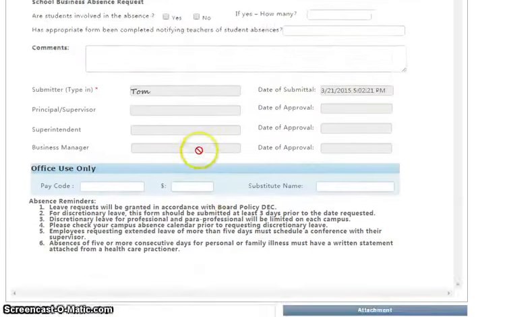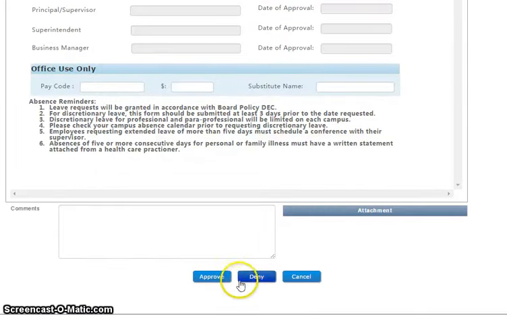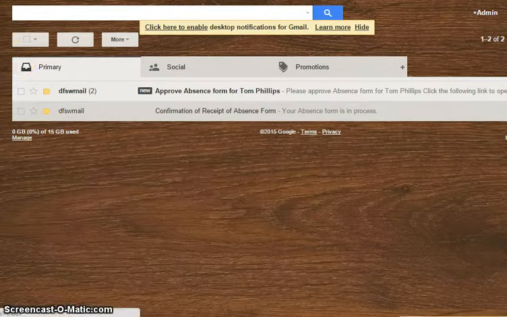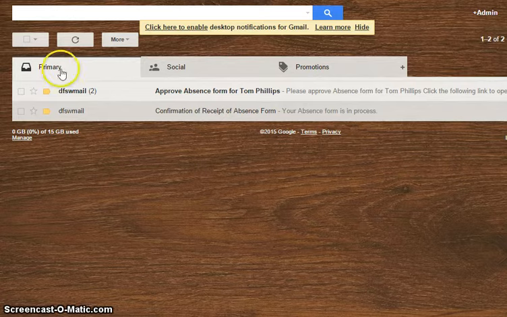On the bottom of the form, there are approve, deny, and cancel buttons. To approve the form, click the Approve button. Again, a pop-up message will ask if you want to approve this form. Select OK to approve the form. Now the system will route the form to the next approver with a notification email. In our case, the next approver is the superintendent.